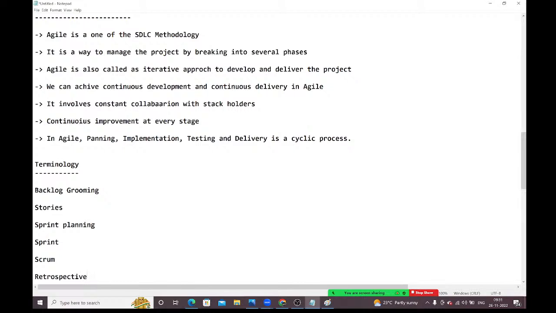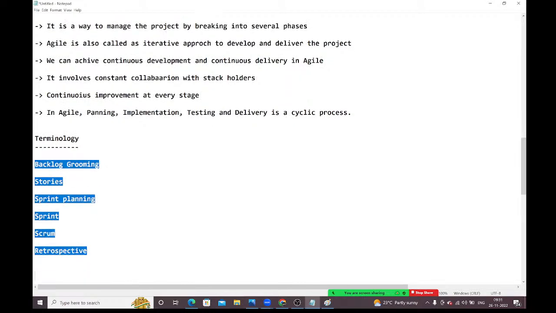So this is the terminology which we need to follow when we are working with agile methodology, guys. Backlog grooming, stories, sprint planning, sprint, scrum, retrospective meeting. Yes, recently I attended one interview. In that interview, the first question only was, what is a retrospective meeting? What will we do in the retrospective meeting? They asked that, guys. Very, very important.